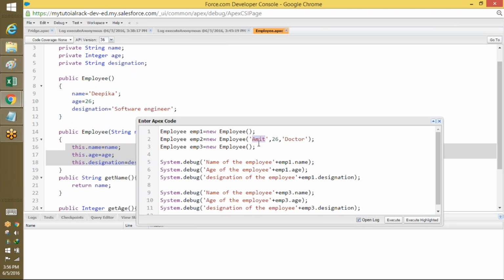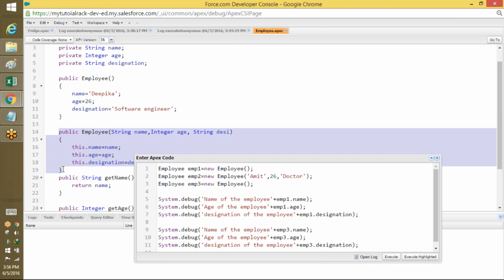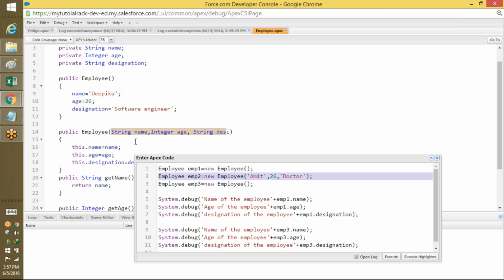Okay, so this is going to be employee number 2. What will happen in this case? For the first line, the constructor which does not take any parameters will get called. At line number 2, since you are passing 3 parameters, the second constructor will get called, which takes name, age, and designation. So Amit will be passed to the name, 26 will be passed to the age, and doctor will be passed to the designation. Then you're setting up the name, age, and designation of that employee.